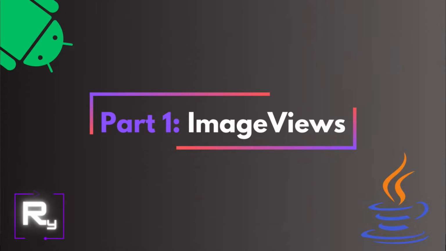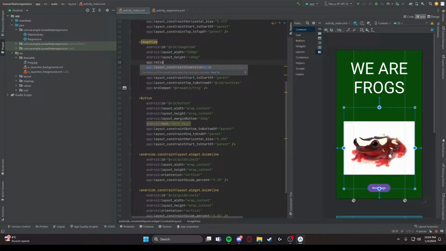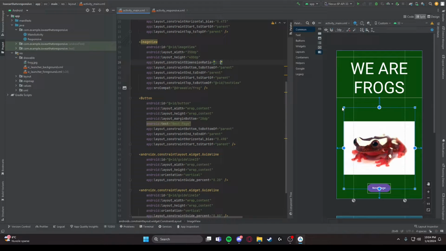So starting with images, I use pretty much only one attribute, the ratio, that enables us to maintain a constant ratio between length and width of the element. For example, if we want a square image, we should put a 1:1 ratio, and like this, for every dp of the width there will be 1dp on the height, and that's it. So by putting 1:1, we can see that the width and the height will maintain a 1:1 ratio.